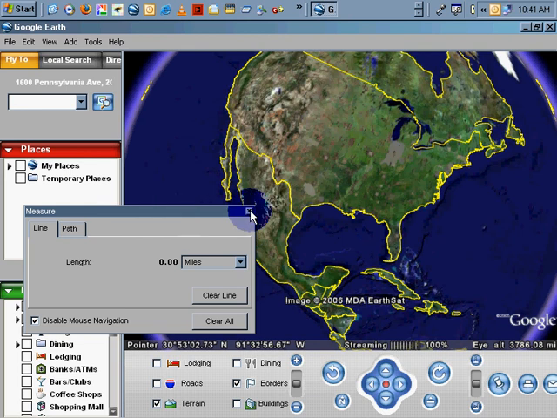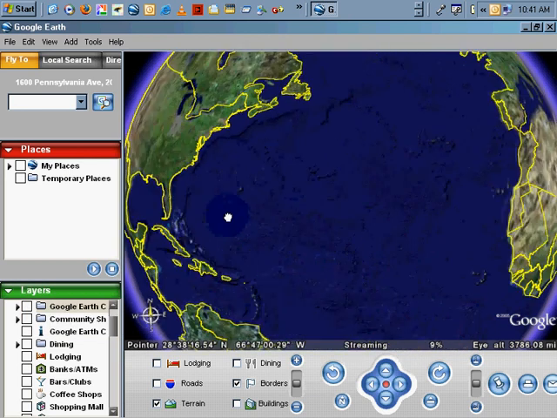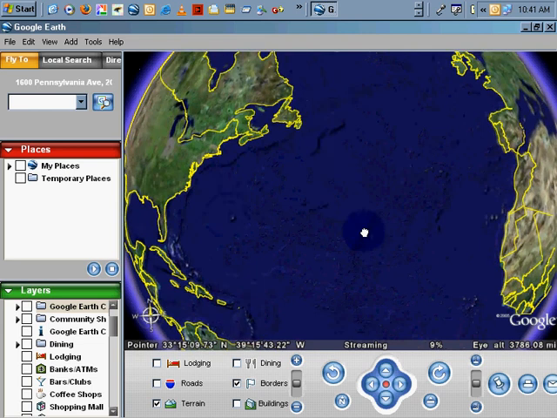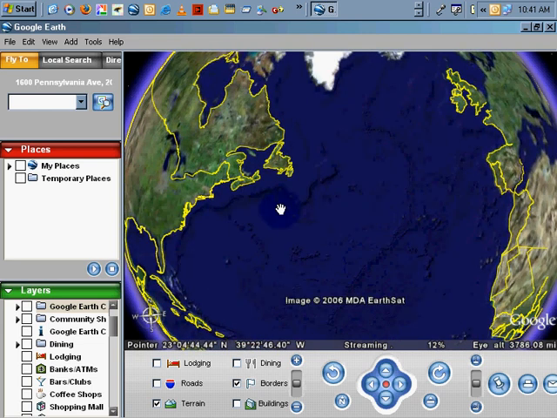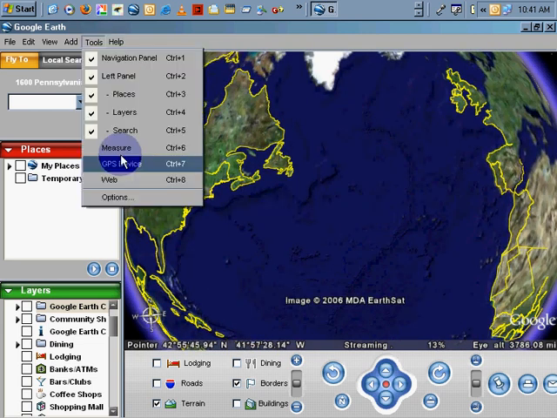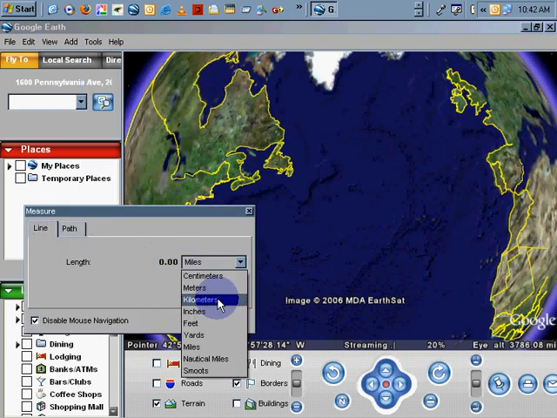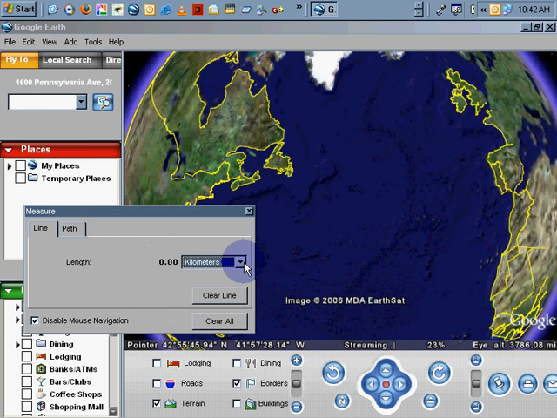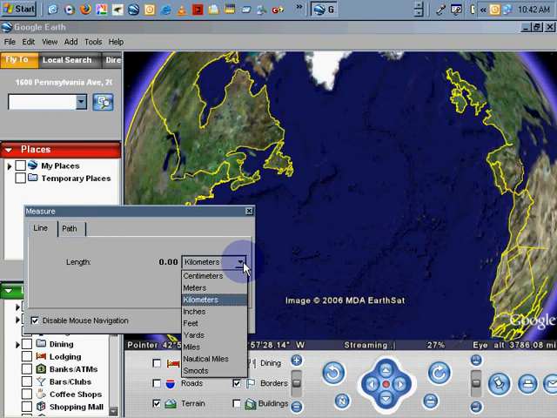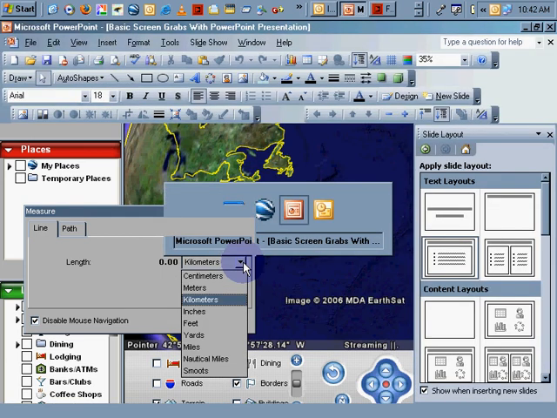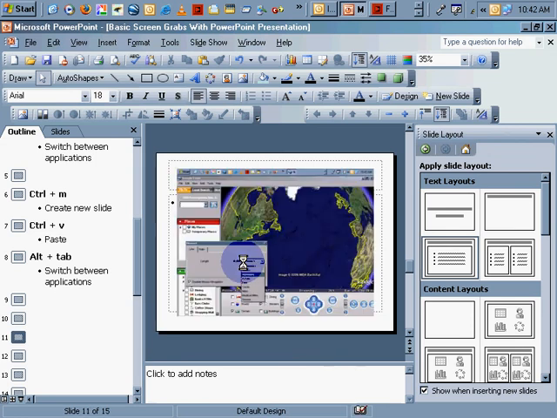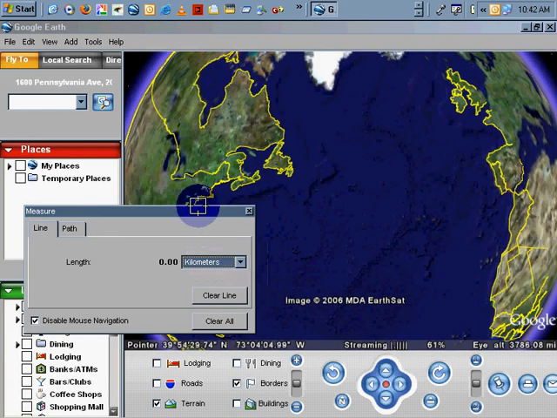Let's do another one. I have to close this, move the planet, move the Earth a little bit. Tools, measure. Let's do it in kilometers this time. Oh, let's see that. I'll do a print screen of that. Print screen, Alt Tab, Control M, Control V, Control S to save. Alt Tab. Now let's do our line.